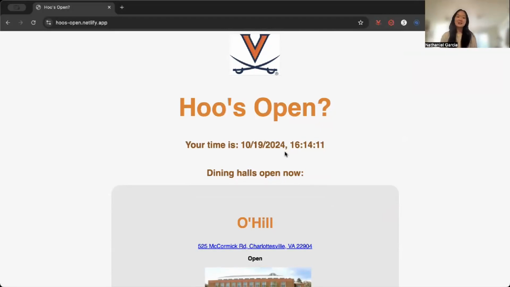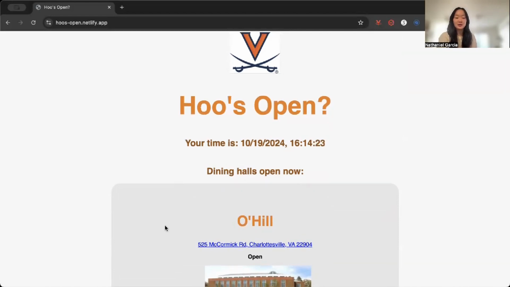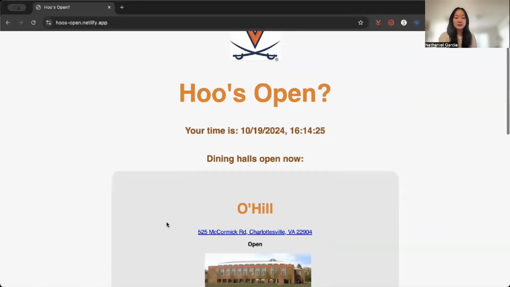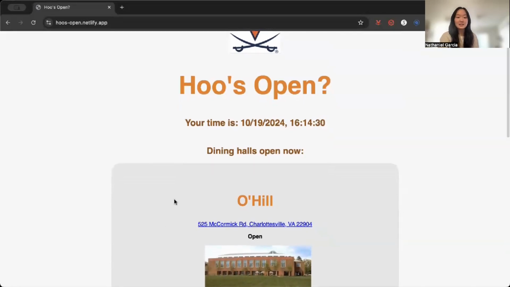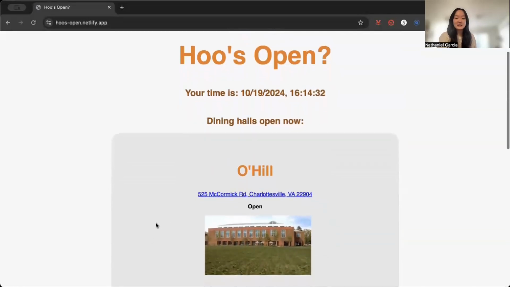Okay. So this is our project Who's Open, and our inspiration for this was we wanted an easy way to look at the information such as the location as well as the current status of all of the dining halls on grounds. And currently, my teammates and I had been just looking through the UVA Dine website, which has this information but not compiled all into one place.